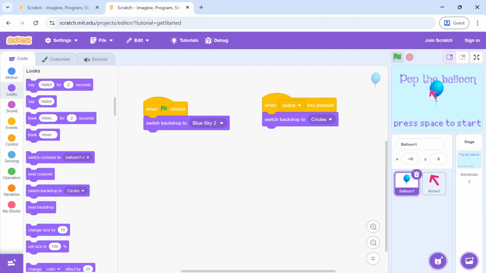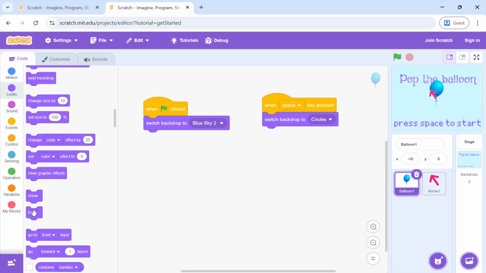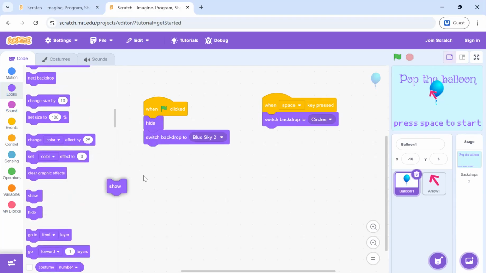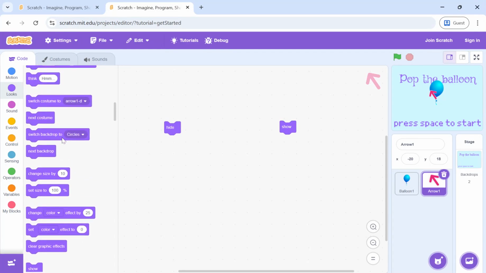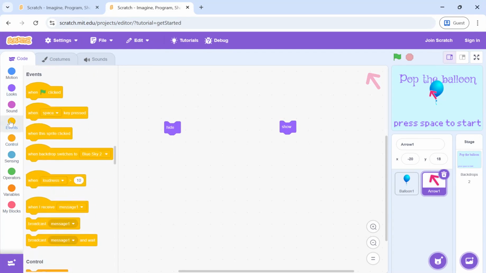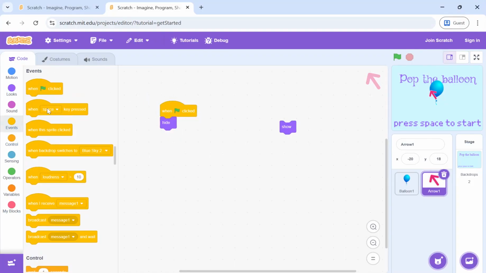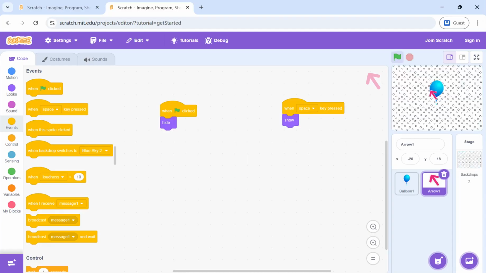So let's hide both the sprites on when flag is clicked and show on space. So we'll go to looks, we'll hide it on when flag is clicked and show it on when space is pressed. Similarly, we'll do it for the arrow so that the arrow also doesn't appear on our instruction page. This way it looks neat. We'll go to events, we'll add the event when flag is clicked and when space key is pressed. Now let's test it. Yeah, perfect.